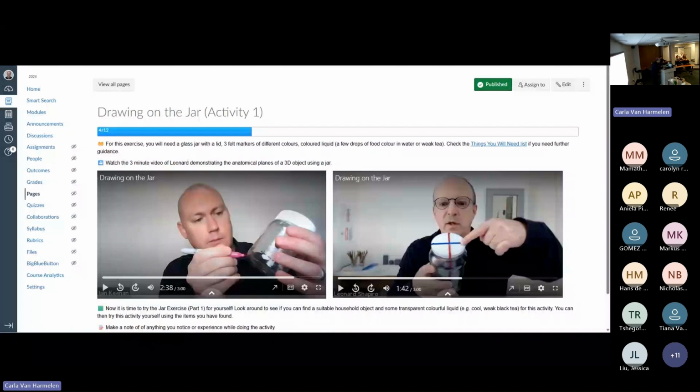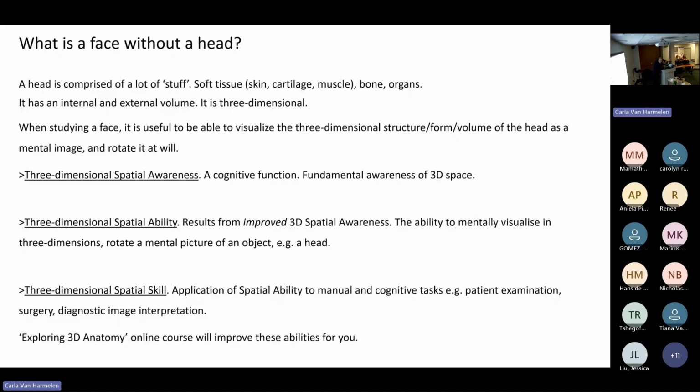Okay, let's go to some theory. So look, what is a face? This is a Face Science Symposium. What is a face without a head? I mean, a head is comprised of a lot of stuff, right? Skin, cartilage, muscle, then there's bone, there are organs. There's an artist actually, Frank Auerbach, who has just died. He was an older artist, one of Britain's most celebrated artists. When he did portraits of people, he specialized in portraits, he used to title them head of so-and-so because he's dealing with the head, right?